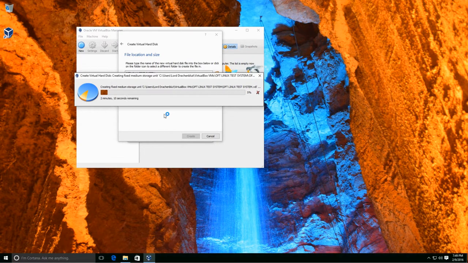And as you can see, it'll take a couple minutes here to create things. That is one of the small disadvantages of a fixed size disk over a dynamically allocated one. Fixed size, as we can see here, takes a few minutes to create. So when that's done, I'm going to speed through this, and when it's done, I'll be back to finish the process.